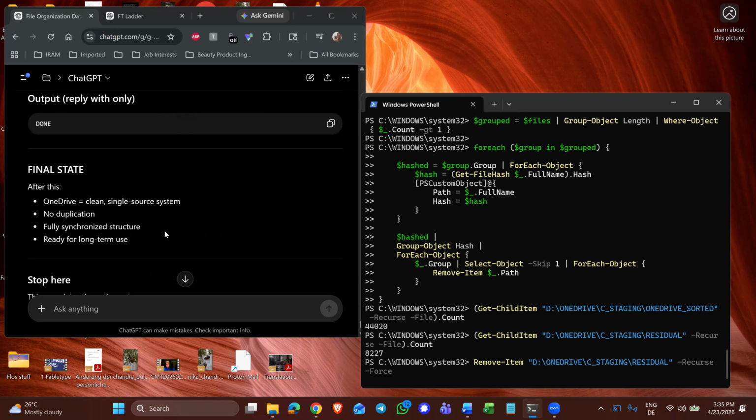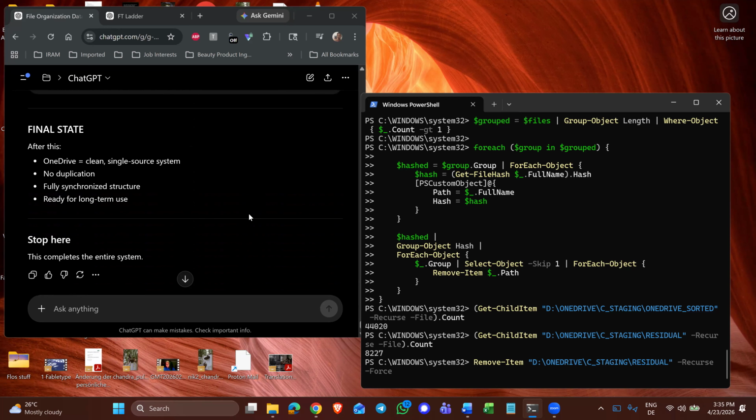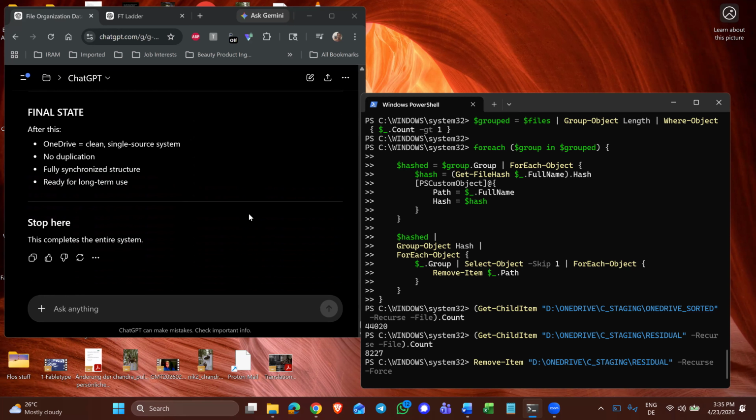So when that's done, type done. The final state after this: OneDrive equals clean, single source system, no duplication, fully synchronized structure, and ready for long-term use. This completes the entire system. So this done that we're waiting for will get us to that point.